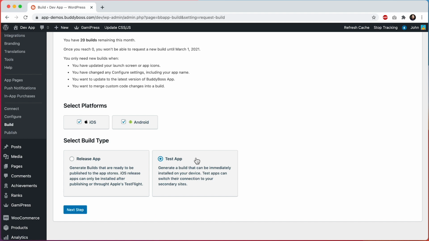And again, if you're using an iPhone, make sure to register your device in the iOS configure settings before creating the build. We have other tutorials showing you how to install test apps to iOS and Android devices, and also how to switch between your connected sites from within your test apps. All right, let's go ahead and click Next Step.